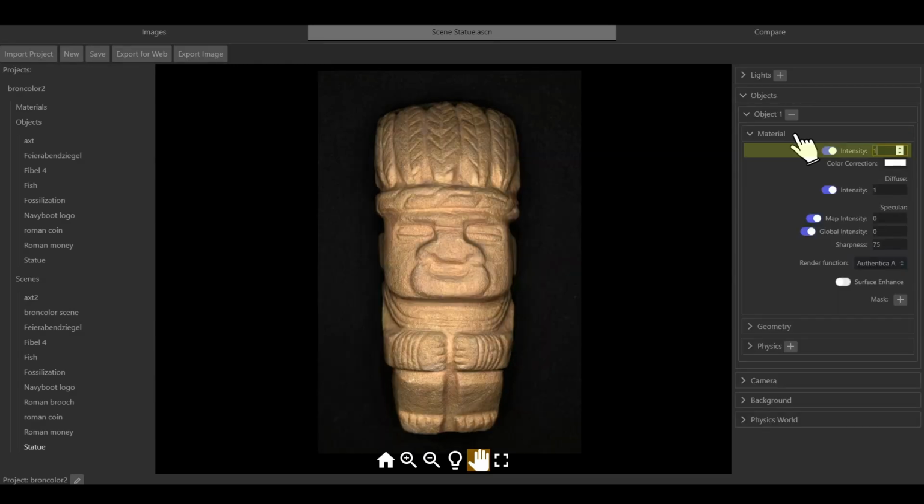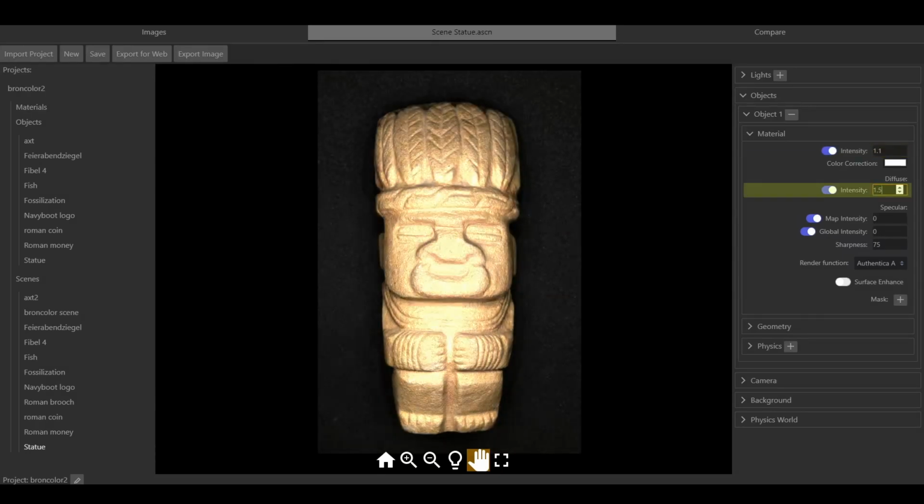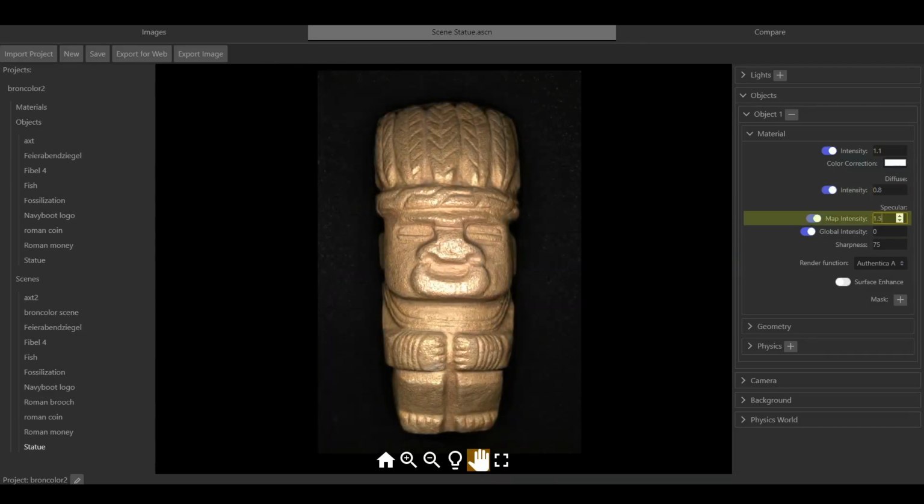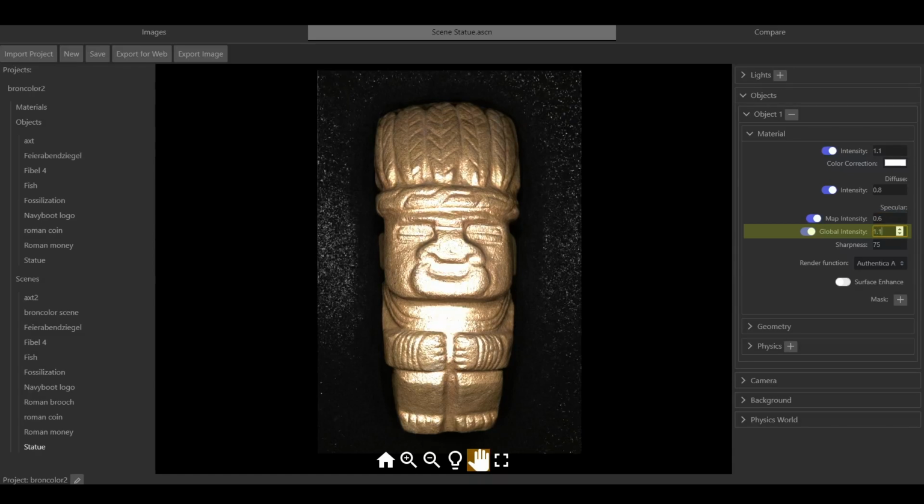In the Objects panel, open Material. Modify the intensity of the entire material. You can also adjust the intensity of the diffuse reflection. With the Map Intensity, regulate the intensity of the spatially resolved specular reflection. If you want to modify the specular reflection for the whole material, select Global Intensity. Here the sharpness and the specular reflection will be defined.